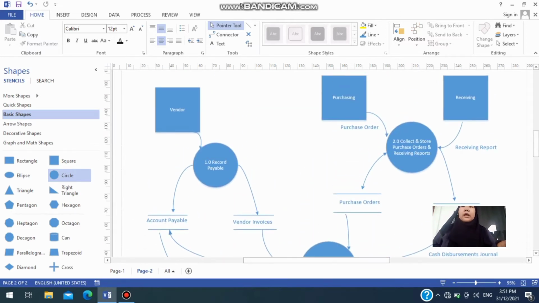Number 1. Okay. The data for this function we call square. Square is we call function is data sources and destination. So the data vendor go to the line we call the function as data flow, go to transformation process as record payable. So record payable, the data we divide by 2. Account payables, vendor's invoice. This one we call account payables. The function of this we call as data storage.